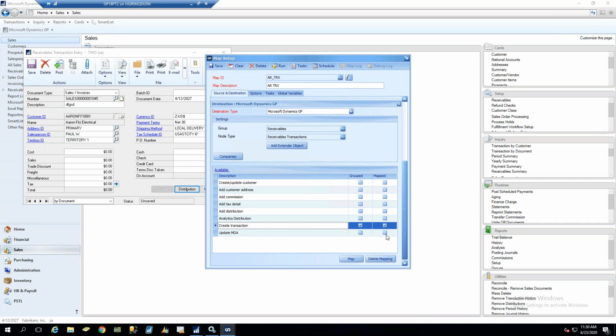So if you don't see checkboxes here, that means no one's opened it, no one's assigned any fields, and it's not being used in this integration map, which you can see I'm only using this one right now, which is the header. I'm going to double click on that.